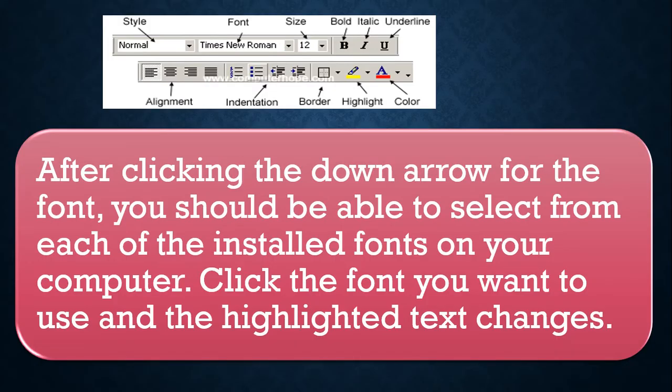After clicking the down arrow for the font, you should be able to select from each of the installed fonts on your computer. Click the font you want to use and the highlighted text changes. As you can see in this figure, there is B, I, U and we can select any. We have to first highlight the text we want to change the type of format, that is bold, italic and underline, and then we have to click on B, I or U.